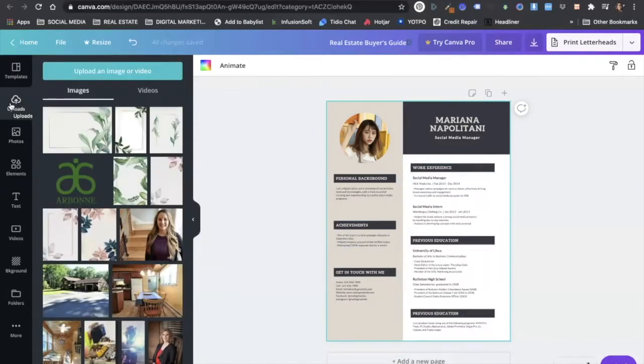So the next item you're going to see is your uploads, and this is what's going to show all of your currently uploaded images. So obviously if you have nothing, it won't show anything here. And to upload something, you're just going to click this upload an image or video button. And that's going to open up a little browser to go through your computer and then just select an image and upload it right here to Canva.